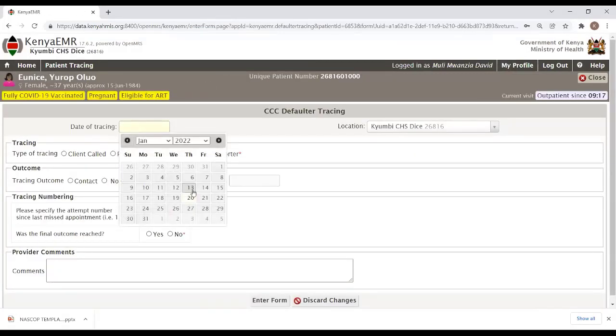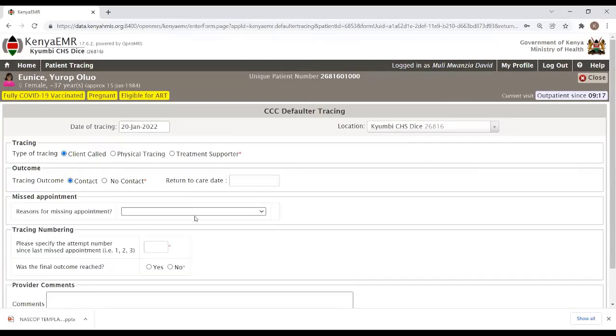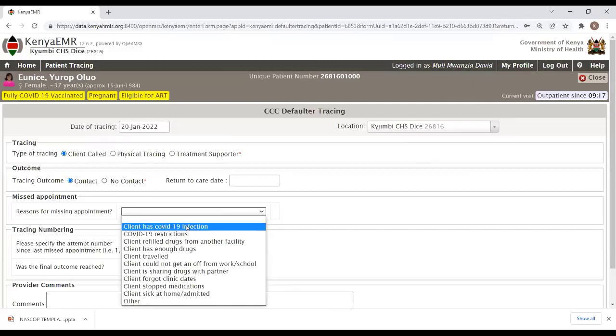So you'll fill in the date when this client has been traced, whether it was a call or physical or treatment. So assuming this client outcome was contacted, that's when you'll be able to access this section for reasons for missing appointment. And under the reasons, we have these two reasons that were added, whether the client has COVID-19 infection and COVID-19 restrictions. So if any of that, then we'll be able to monitor and know how many of our clients are missing appointment or maybe missed an appointment because of COVID-19 reasons.